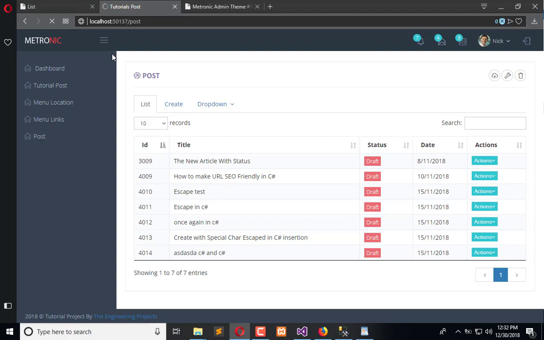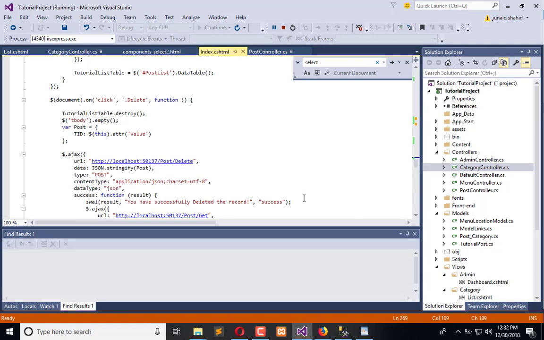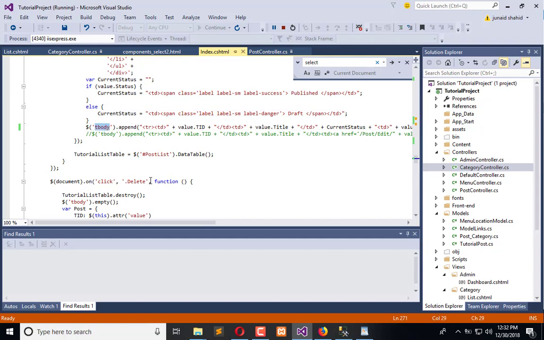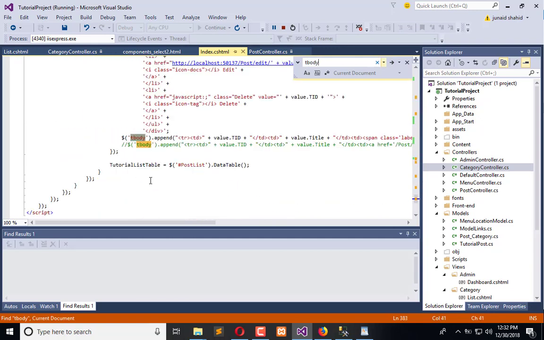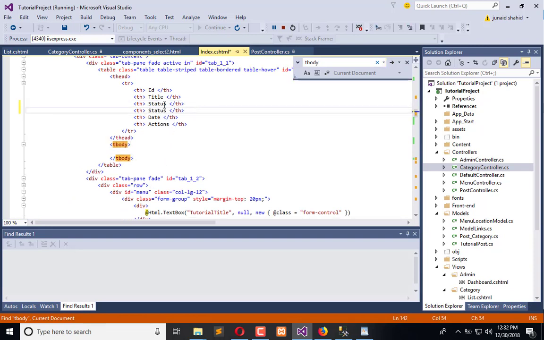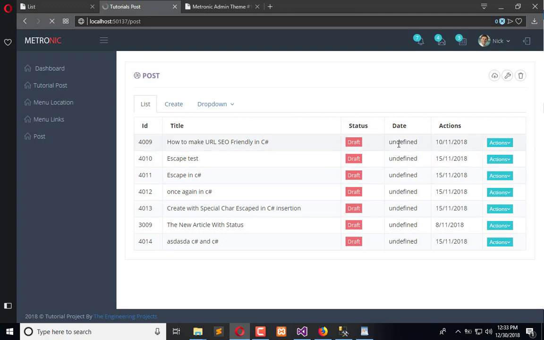So once it gets loaded, we have a column here for TD, but we did not refresh the table, so we also need to refresh that table. Go to the T body, add category here too. Now refresh that. So it will not take more place.